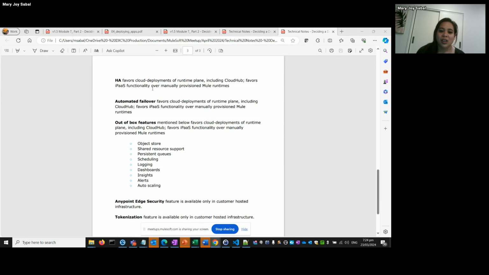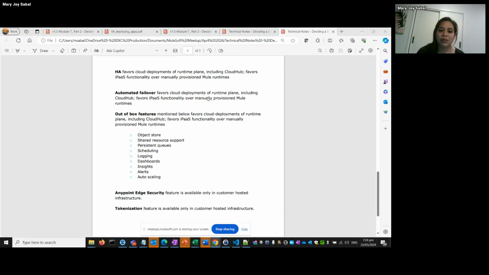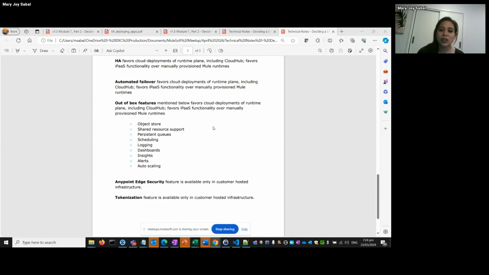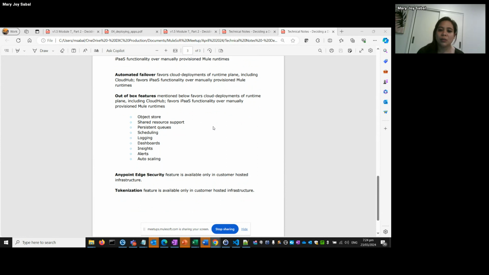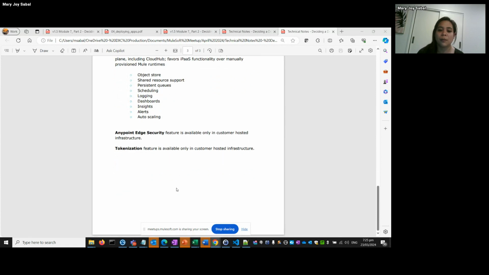And then HA favors cloud deployment models of runtime plane, including Cloud Hub, favors iPaaS functionality over manually provisioned Mule runtimes. And then automated failover favors cloud deployments of runtime plane, including Cloud Hub, favors iPaaS functionality over manually provisioned Mule runtimes. Then out of the box features, it favors cloud deployments of runtime plane, including Cloud Hub. So iPaaS or Cloud Hub would be the best solution for these out of the box features.